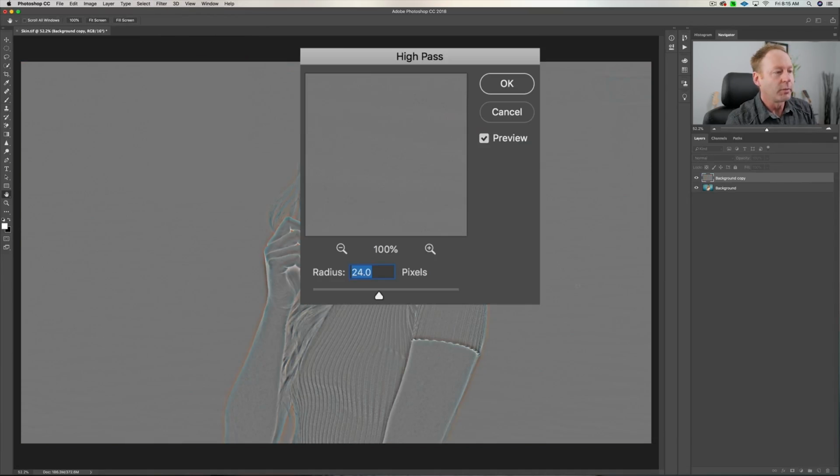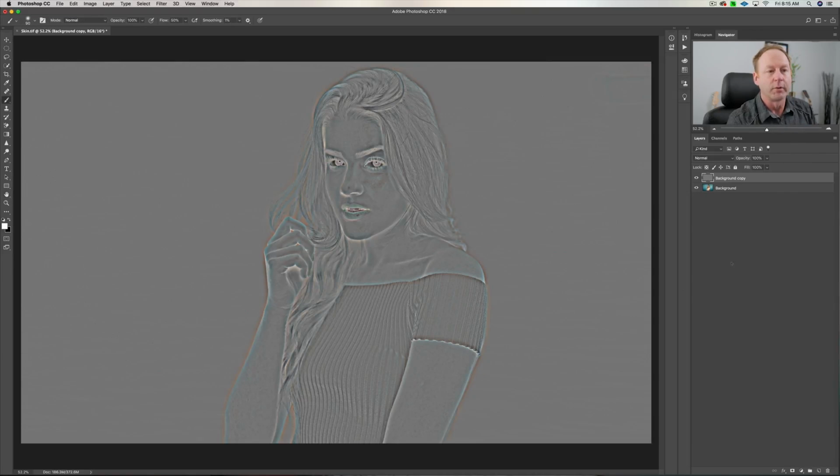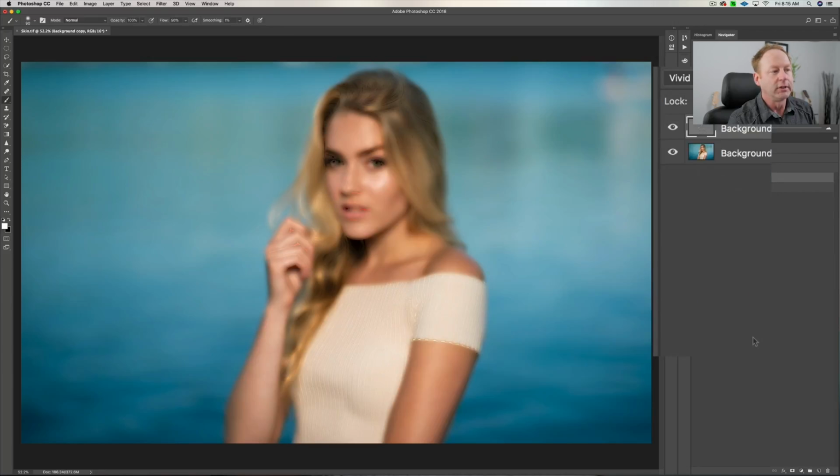You can use a couple different ratios here. You can use a radius of anywhere from 23 to 25. I'm going to pick a radius of 24. And again, you can see that looks a little bit weird. So we're going to come up here and choose Vivid Light, and you can see it changes a little bit there.